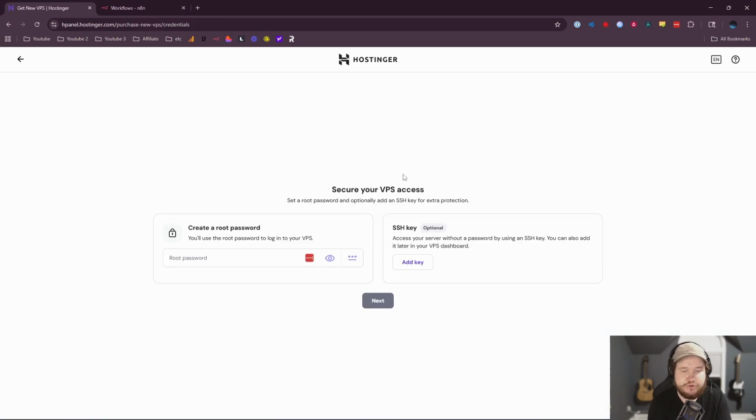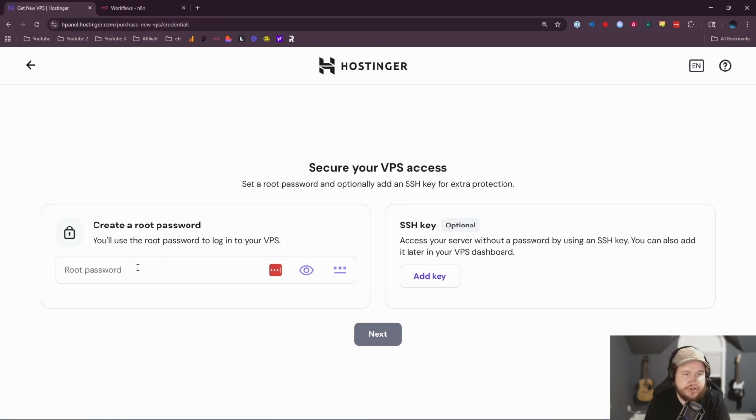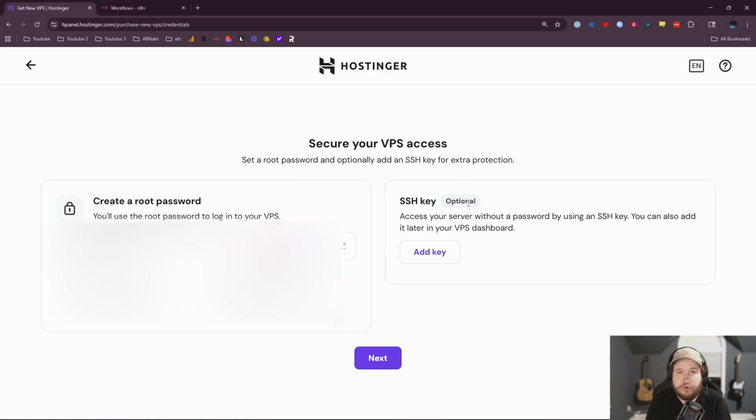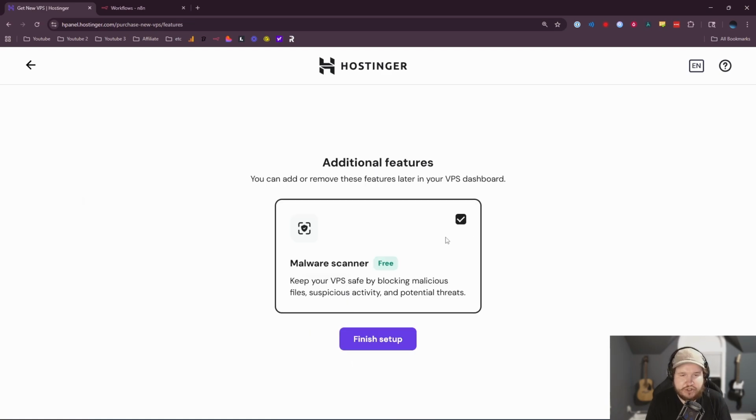It's going to tell us to secure our VPS access. So we're going to need to set a root password. You can set up an SSH key if you want to, but we're just going to use a root password for now, and then click on where it says next. And it's going to give you an option if you want to add a malware scanner to your VPS. You can just go ahead and leave this checked or leave this unchecked, and then you can go ahead and click on where it says finish setup.